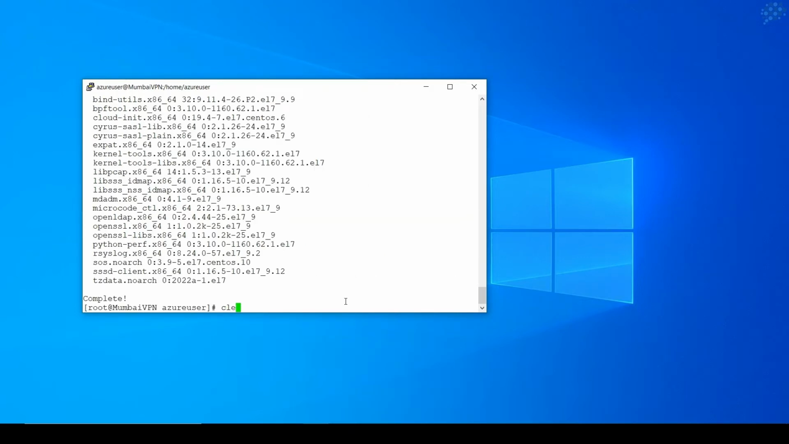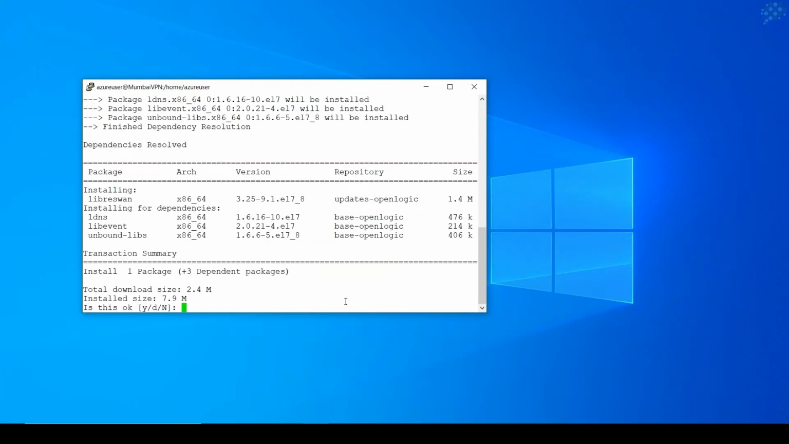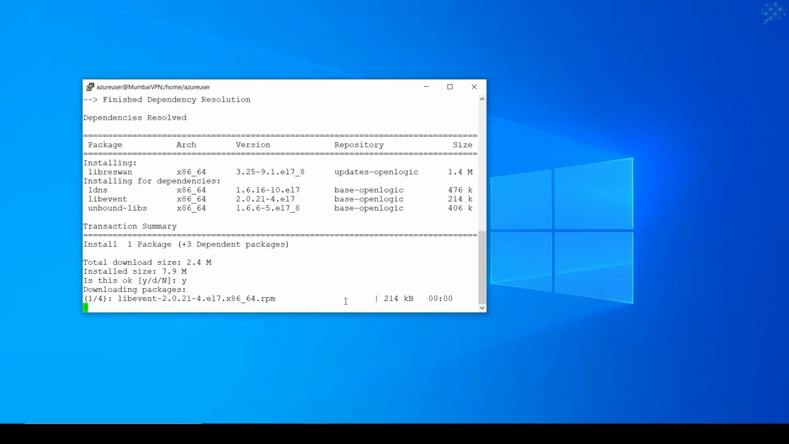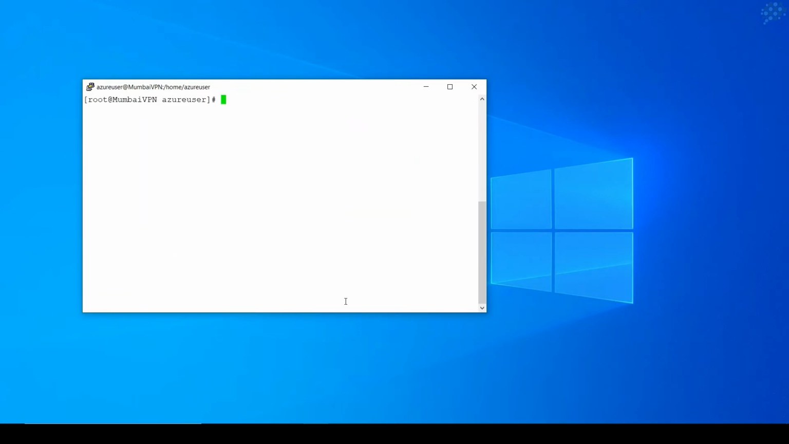Alright, the updates are completed. Now install OpenSwan. Press Y to continue. Done. Now OpenSwan is installed.